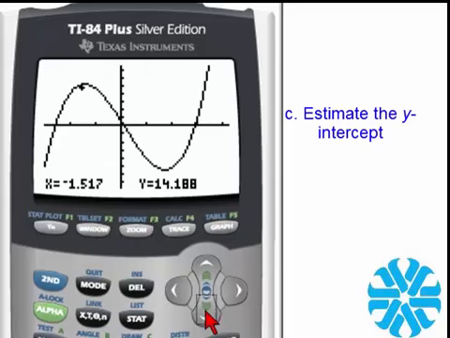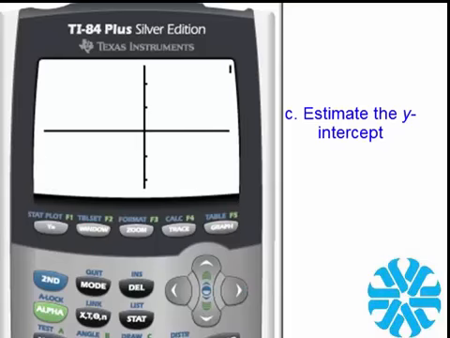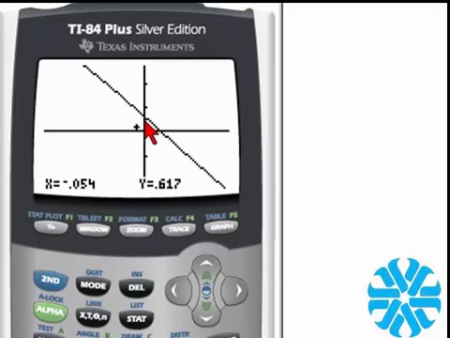And we'll move the cursor down and then to the right and down a little bit. Now we'll select enter and we'll move the cursor down and then to the right. Okay, and then enter. So there's a little bit better view of the y-intercept right there.